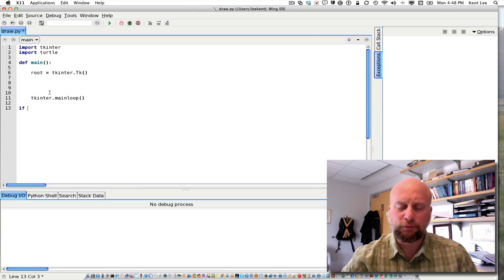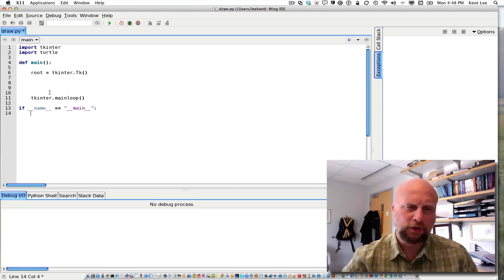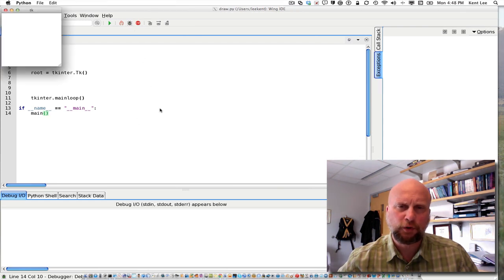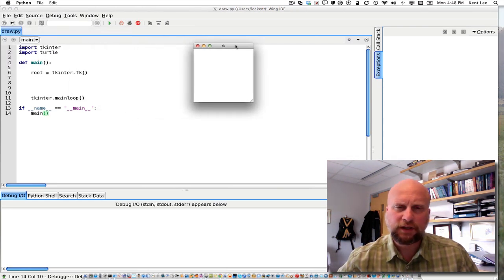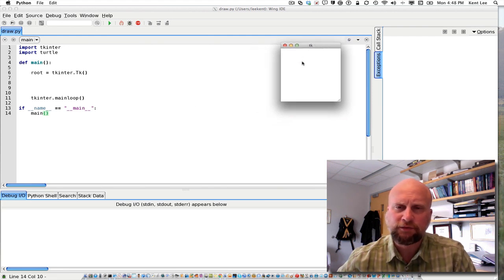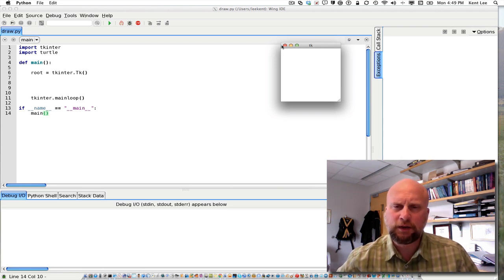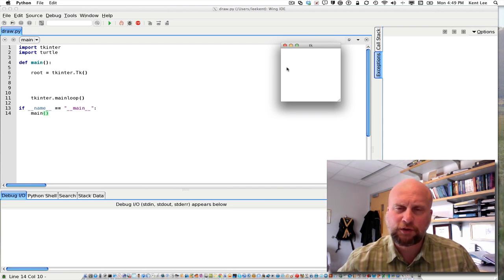I'm also going to write the two lines of code that call main. So if __name__ equals __main__, then I'm going to go ahead and call main. And I'm going to run this right away so I can see what this program does, and up pops a little window on the screen. That's my root window that I just created there. So with just a few lines of code, I was able to create a window on the screen, and it doesn't do much right now, but it's still a window.